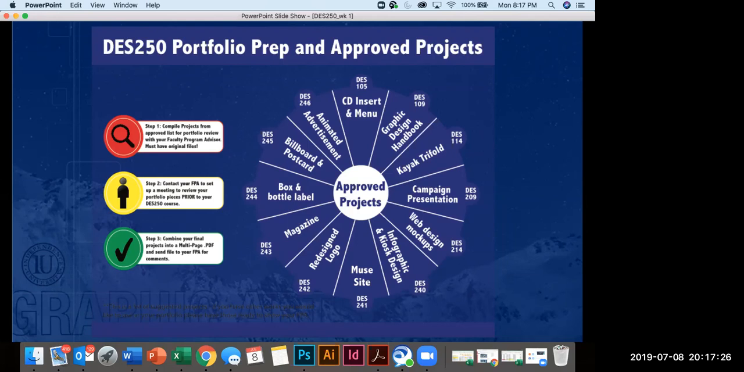DES214, you might have some web design mockups. In DES240, an infographic or a kiosk design. The Muse site is not really going to work for this class as far as putting it in Behance. So that's something that you might want to just discuss with your FPA on the side. DES242, you probably redesigned a logo, and that project you could push a lot and do something more with that company logo and create a really strong portfolio piece out of that.